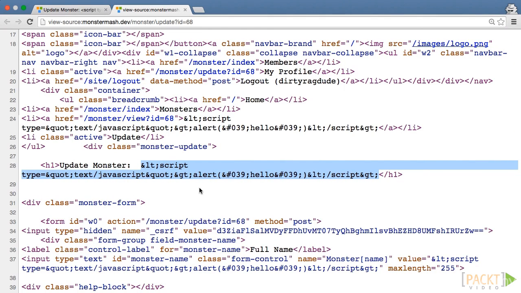View the source on this page, and you'll see that the HTML helper has converted all of the opening and closing carets to HTML entities, which causes the browser to output our script as text rather than interpreting it as a script and executing it.